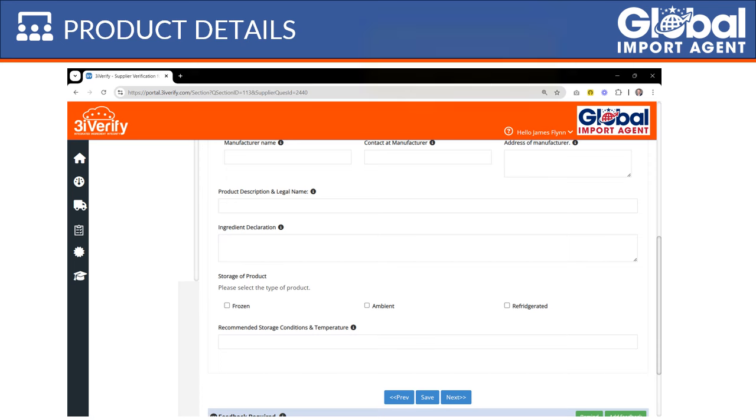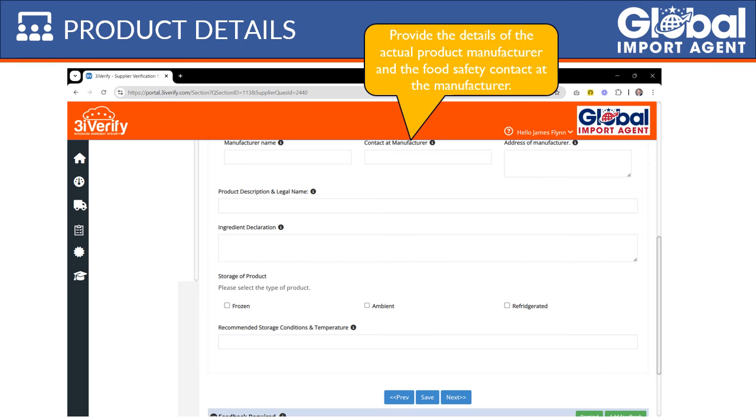On scrolling down the page, we would like you to enter the product description and legal name. This is the general name of the product rather than the branded name. FDA calls this the statement of identity. For example, pasteurized milk, coffee, tea, etc. would be good examples of the legal name or statement of identity.